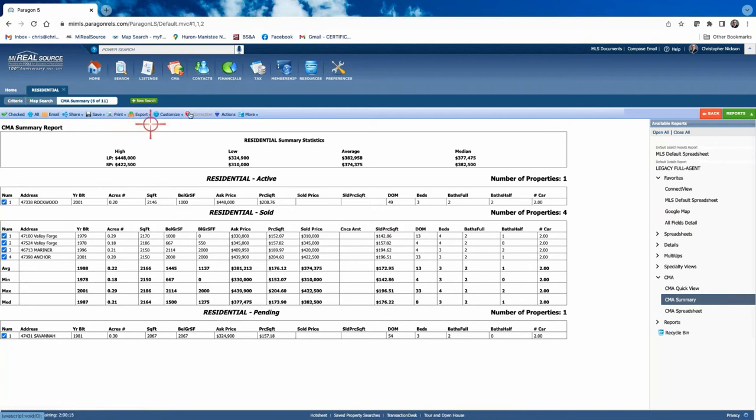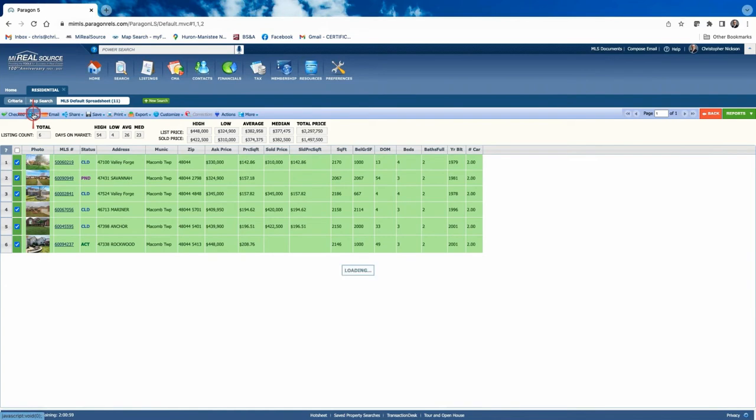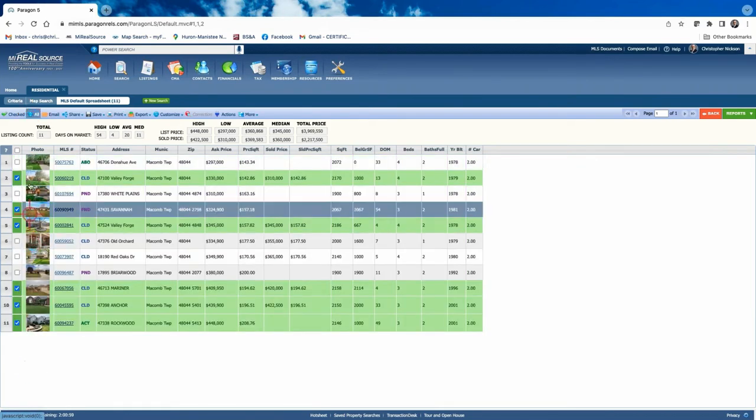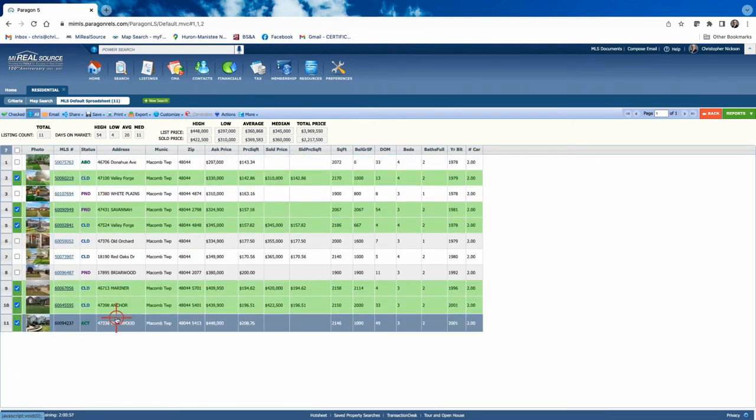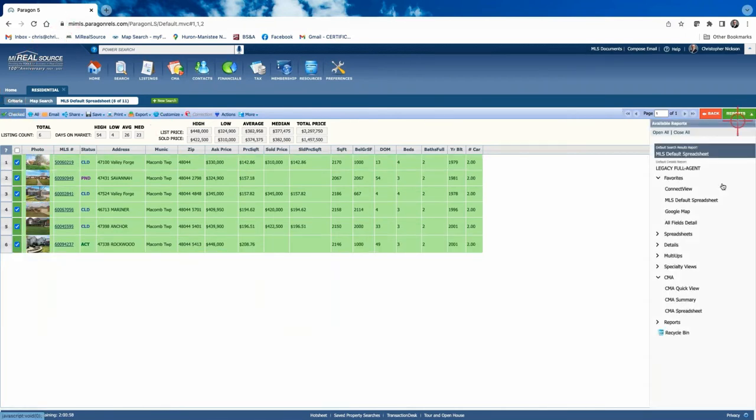So, to recap how to get to CMA summary: you do your basic search. It results in several homes. In this case, we had 11. We selected the homes that we felt closely matched our subject property. We selected those homes, clicked on check, then came to the far right, went all the way down to CMA summary and pulled it up.